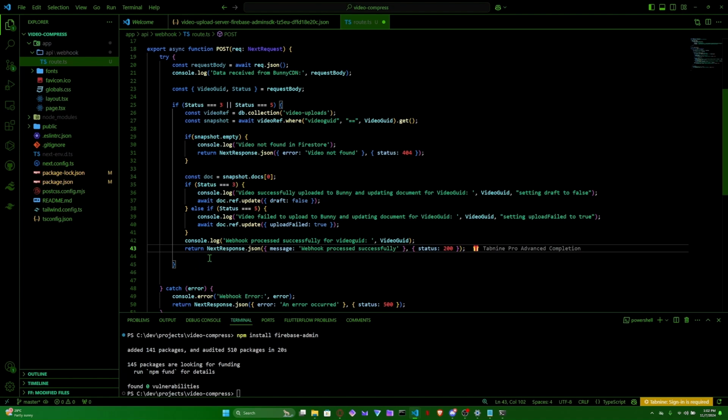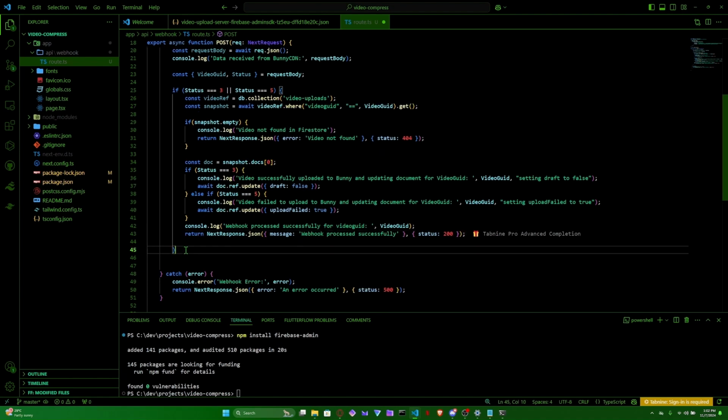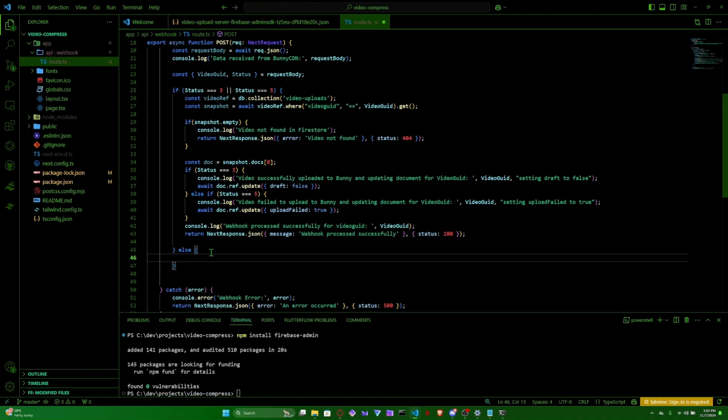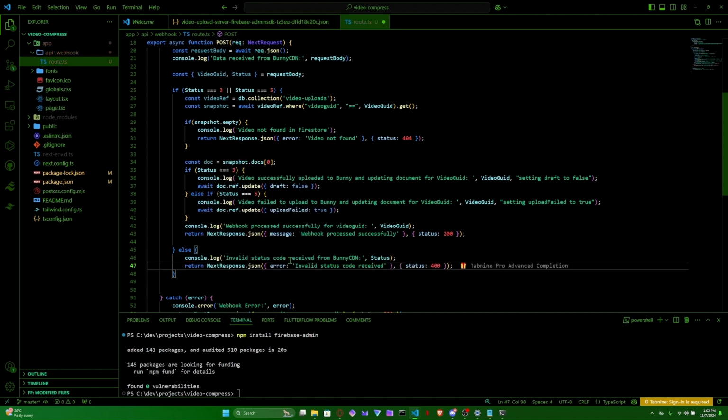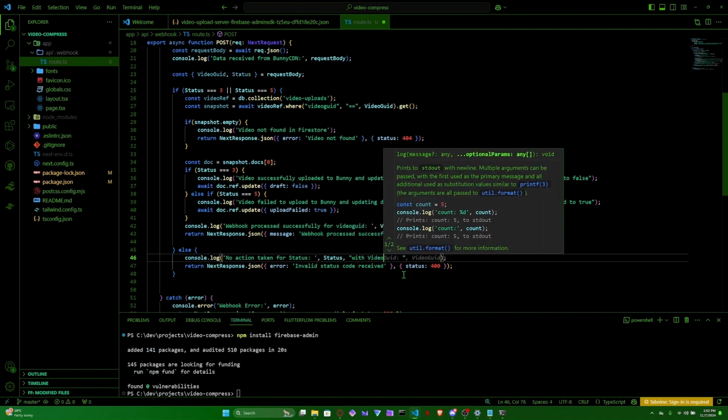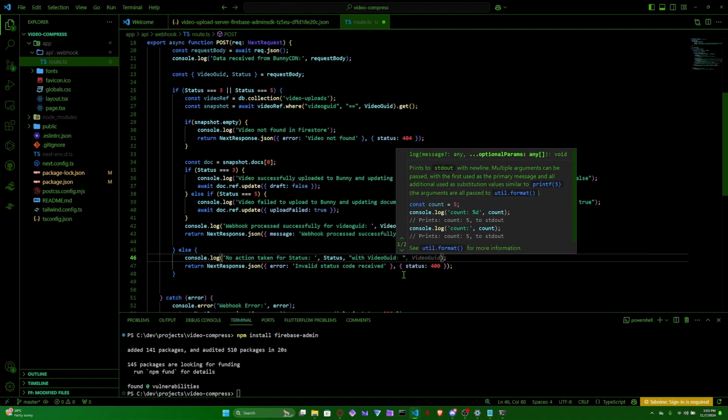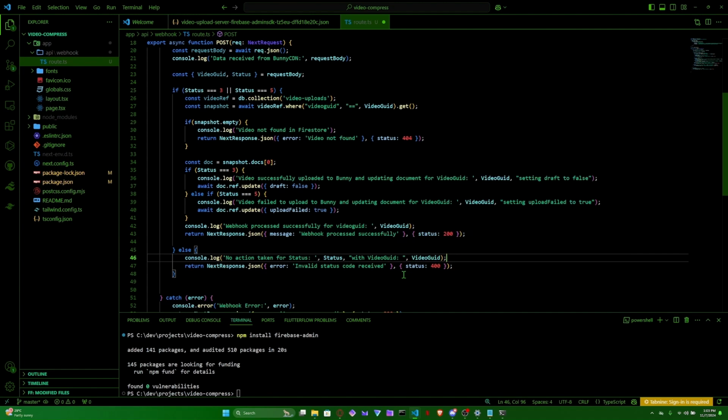We probably also need to do an else statement here, and that is because we also need to say, no, invalid status code received from Bunny status. No, let's just say, I'm not happy with that. I'm just going to say no action taken for status, and then that status, because I remember it will pass certain statuses. So yeah, certain statuses are not going to update anything, and therefore with video GUID, and then specify that video GUID.